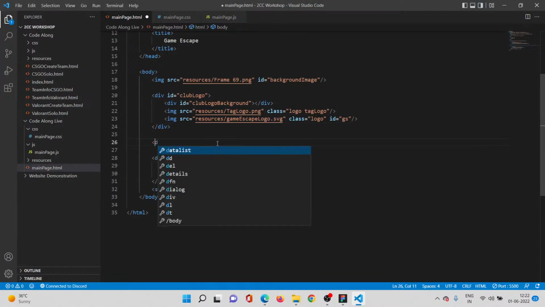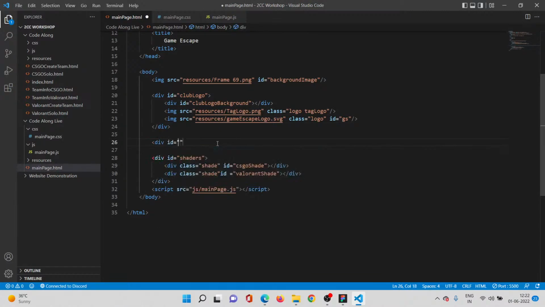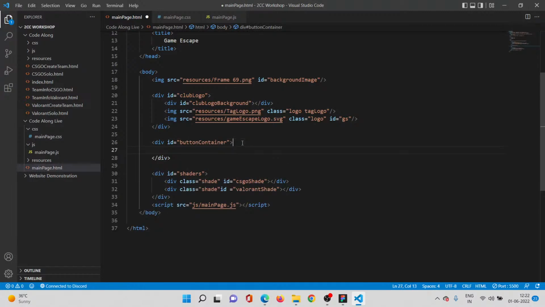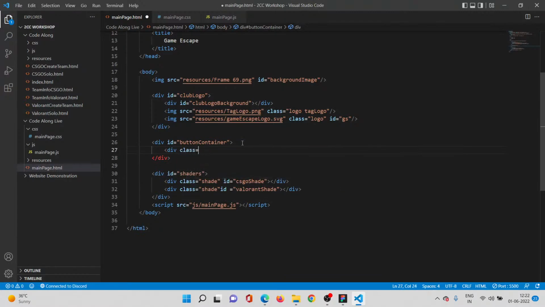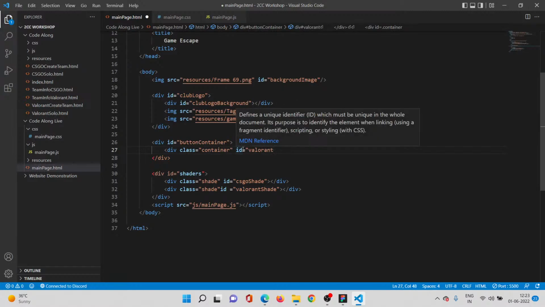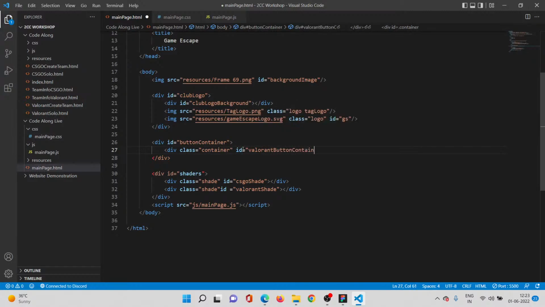For the buttons, I'll create a bigger div that will have an ID of button container. As the name suggests, it will contain all the buttons, which I'm going to demonstrate over here. Inside it, I'm going to create another div with a class called container and the ID called CSGO button container. Let's not do the CSGO button container for now. Let's do the Valorant part. So let's create an ID called Valorant button container.